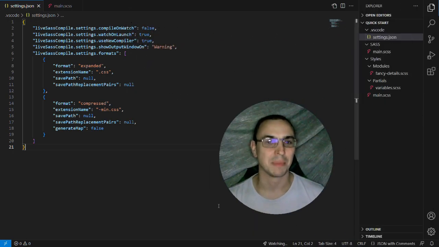Now, my first recommendation is to have compile on watch turned off. So what this means is that when you start watching, it's not going to go through your whole project and start compiling every single file. If you only use VS Code, you're not going to edit them anywhere else, then obviously this can save a bit of startup time. You don't have to wait for a massive project of files to all be compiled before you can actually start working on it.